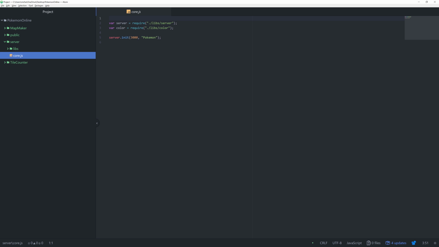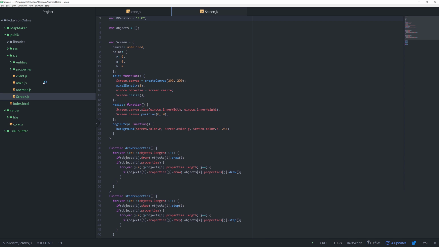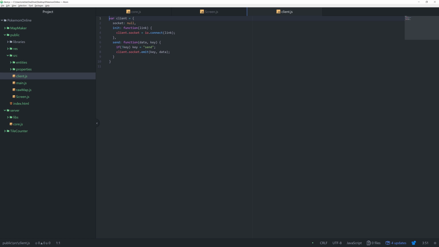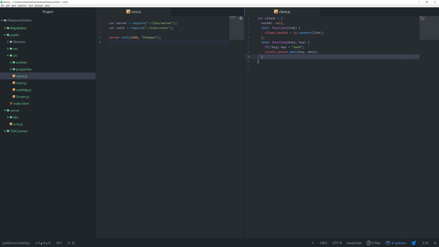So what I'm going to do is start with going to the server and going to the core, and then I'm going to open up public source client. And I'm just going to separate these. Core didn't open for some reason. Okay, there we go. Sorry, every time I opened client, it was closing core. So I'm just going to separate these off into two screens. Now I have the server on the left and the client on the right, just so I can look at both the codes at once.